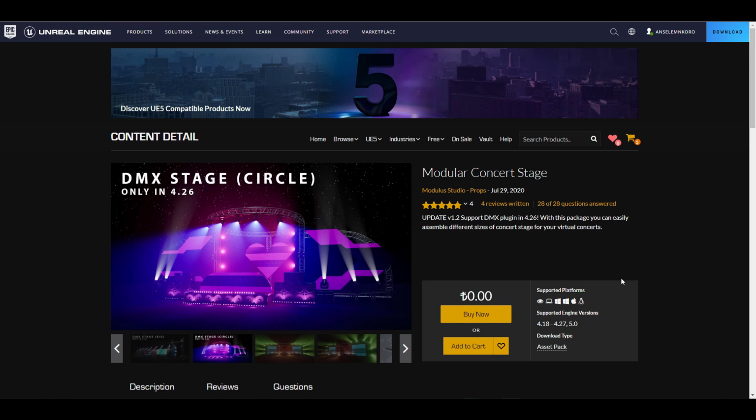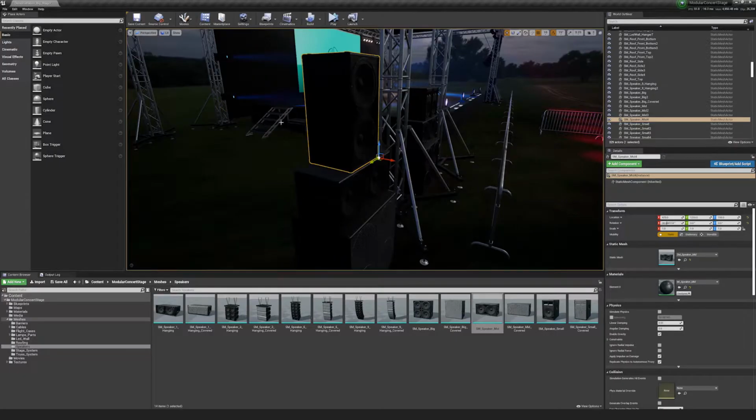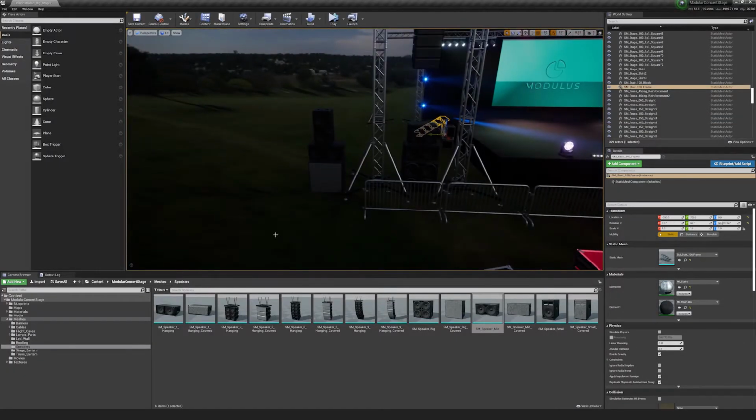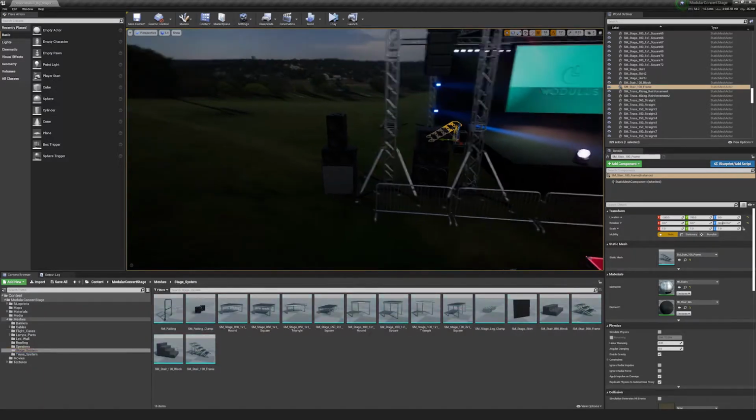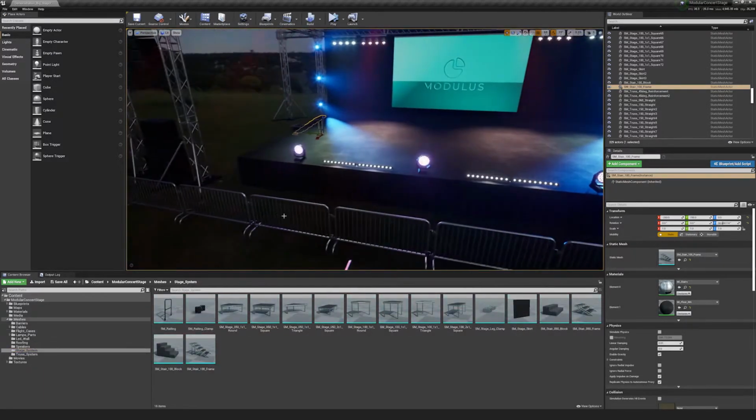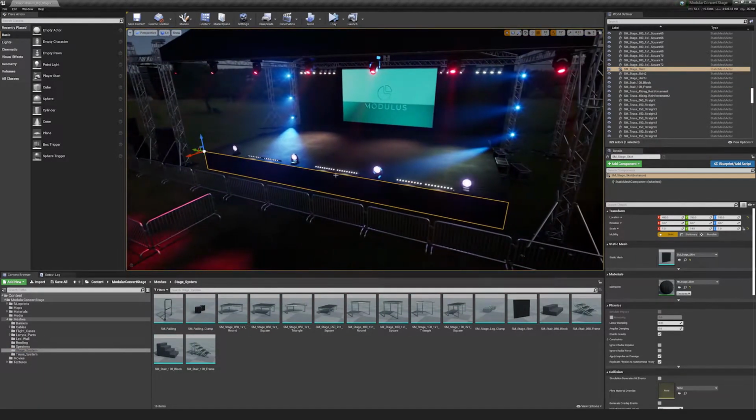Next up, we have the modular concert stage. So if you're into virtual presentation or virtual concerts, then the modular concert stage is definitely something that you might want to look at. Made available by the folks at Modular Studio, this comes with a number of animatable and at the same time modular scenes that you can tweak to your liking.